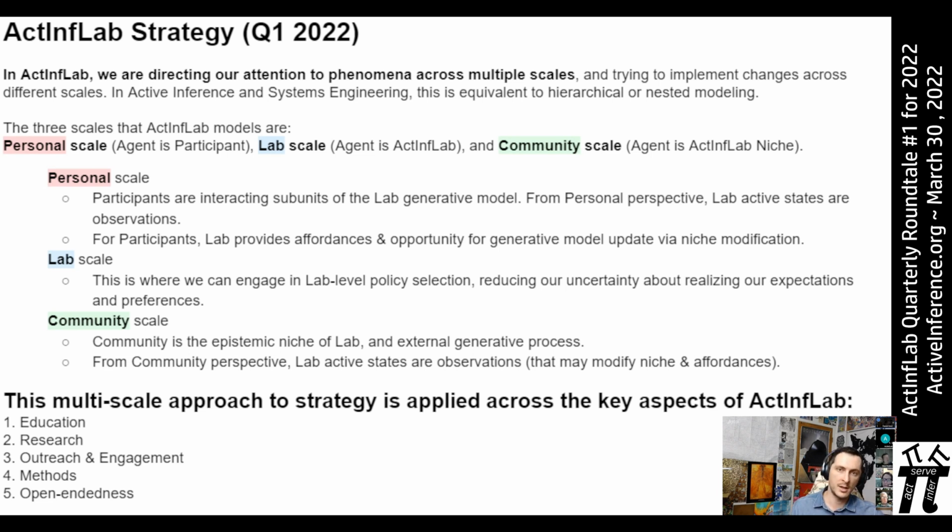And we're taking this multi-scale nested systems perspective to 5 different aspects of ActinfLab. And those 5 aspects that we're going to talk about in the next few slides are education, research, outreach and engagement, methods, and open-endedness. Any general comments before we continue?